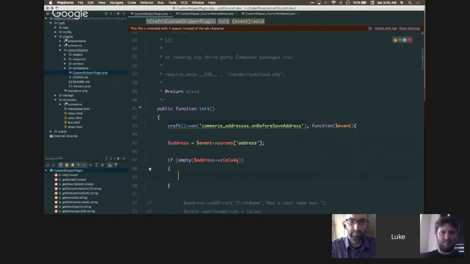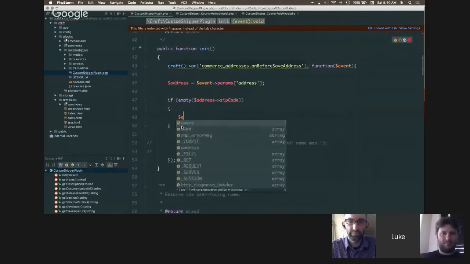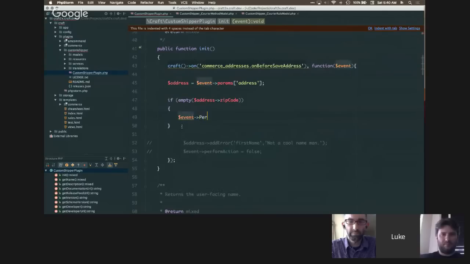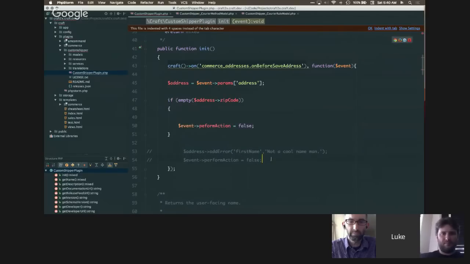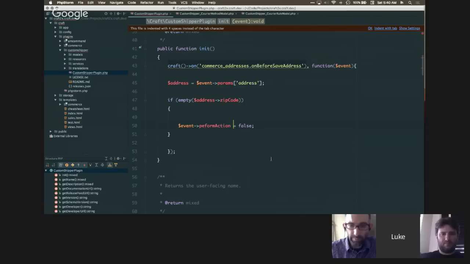So if the zip code is empty on the address, meaning it's a blank string, then what we're going to do is tell the event that it shouldn't perform the action. So we're going to say perform action false. You can see there, and actually let's just copy this as well from the example. Perform is missing an R. Thank you.